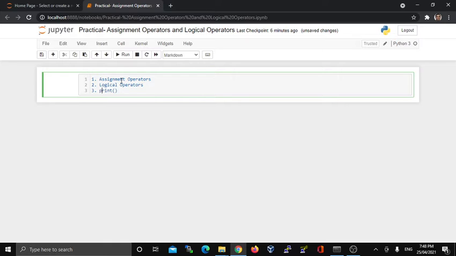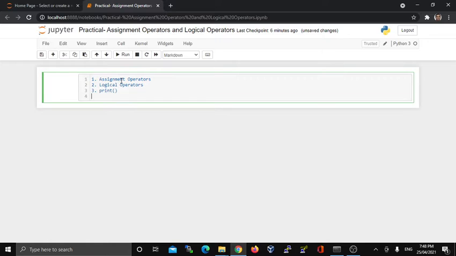And the built-in functions which I'm going to cover in this video are the print function, sorry my bad, it's not capital P, it's small p, and the other built-in function I'm going to talk about is input. So this is the agenda of this particular video.